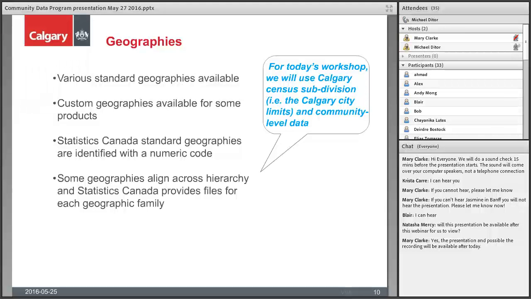So in terms of geographies, today I'm going to be talking lots about Calgary because that's where I'm from and that's where our examples come from. But you can either look to Calgary just as an example of understanding how you can access items at different levels of geography, or you can also look it up for your own local area if that's more interesting for you.